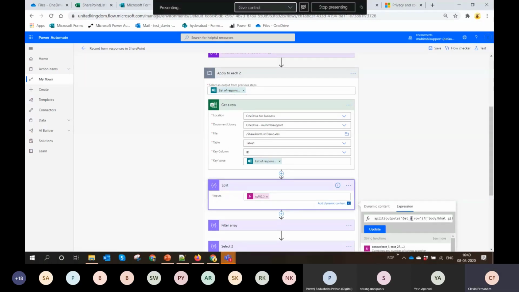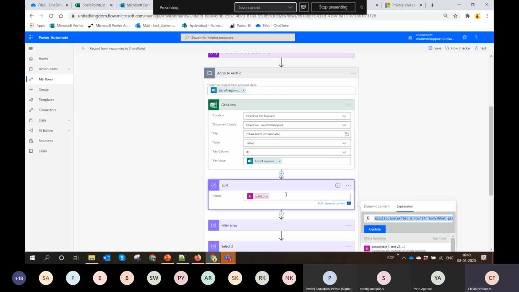How do I do that? I just copy the formula, go to my notepad, and I'll show you the formula. I take the output, that is the column name, what gift do you prefer, question mark, 2, and I split it with semicolons. That's it. Now I have an array.